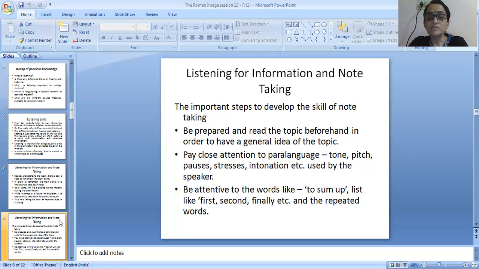And the third one is be attentive to words like to sum up. To sum up means the speaker is going to say important things. He or she is going to sum it up. That means the teacher is going to reiterate those things. And while reiterating, while summing up, the teacher will tell you only important points. So that is why there is a need to concentrate on words like to sum up.